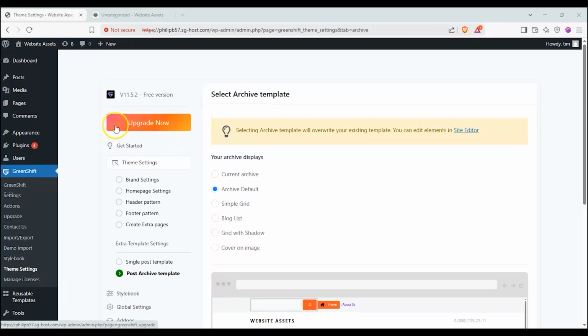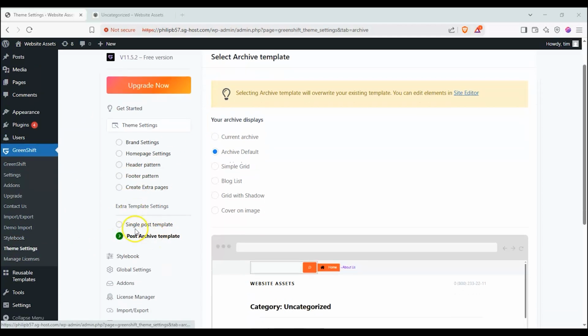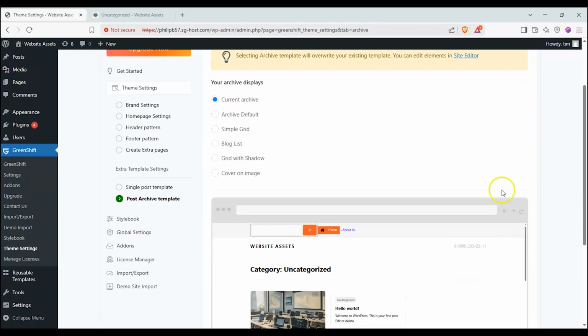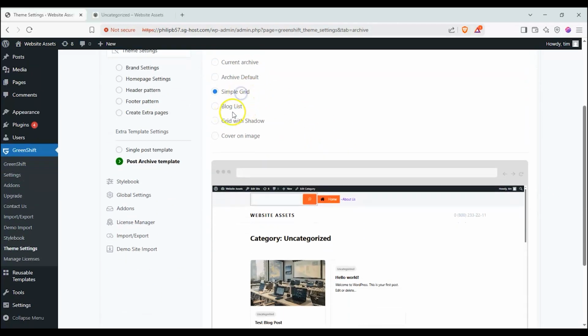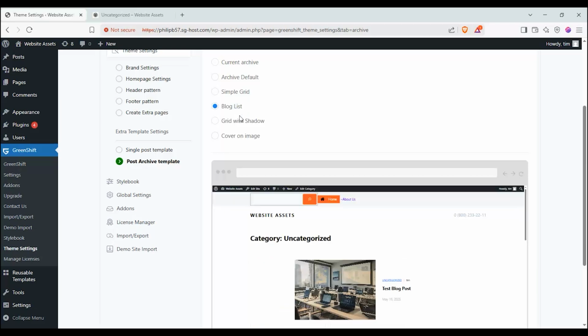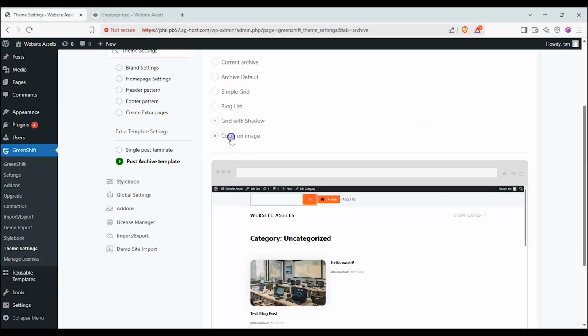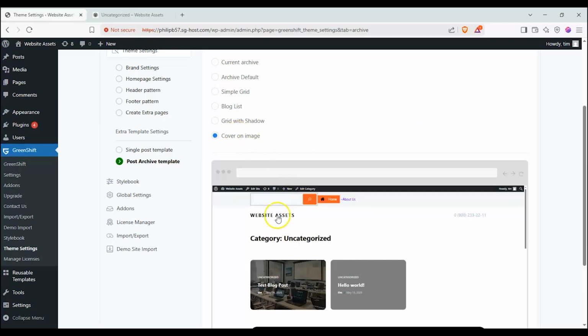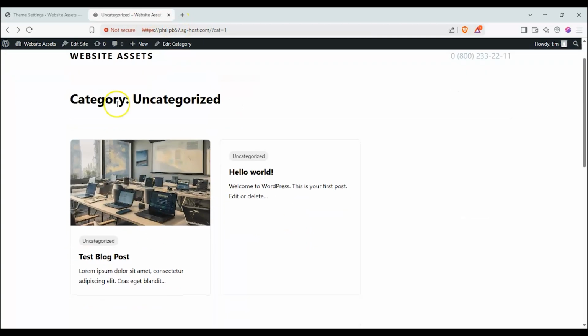Now, how about the archive template in Greenshift, in an FSE theme like Greenshift? So we're under the Greenshift tab under Theme Settings. After everything, we're now at the Post Archive template. And just like everything else, we have a few different presets, probably the best way to call it. Over here, you can see it's starting to change. Blog list, grid with shadow, cover on image, right? That looks great. And you can see this is how it looks.